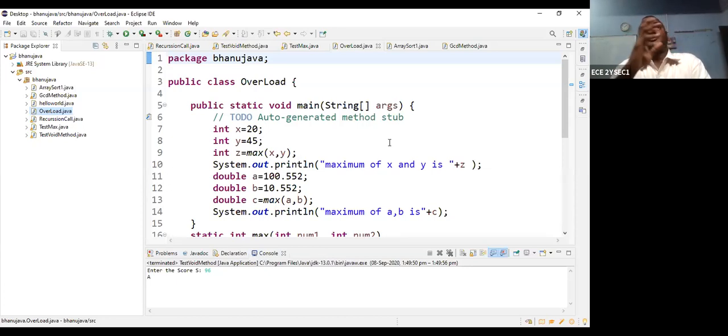Second thing, suppose you want to find out the maximum of double data, then you should call the same name, max, with the double data. This is called overloading. The method name is the same, but the argument-to-parameter passing is different. So you should write two separate methods with the same method name. What is the difference? The passing of the arguments from main memory to the subprogram is different.